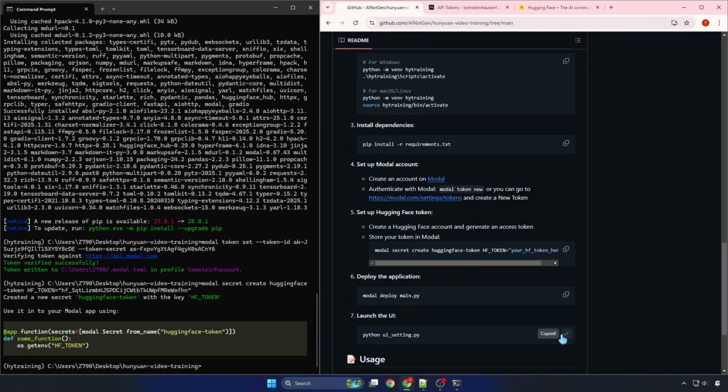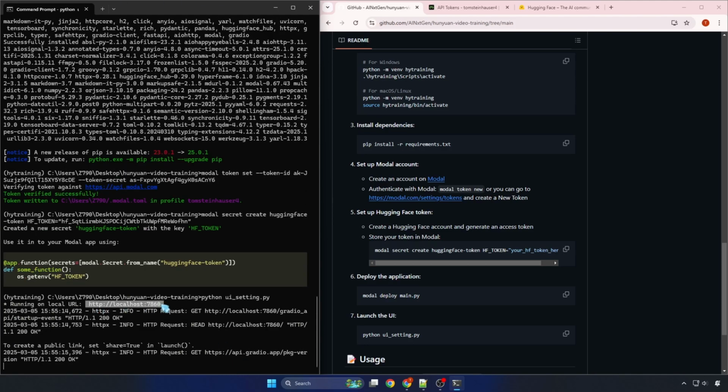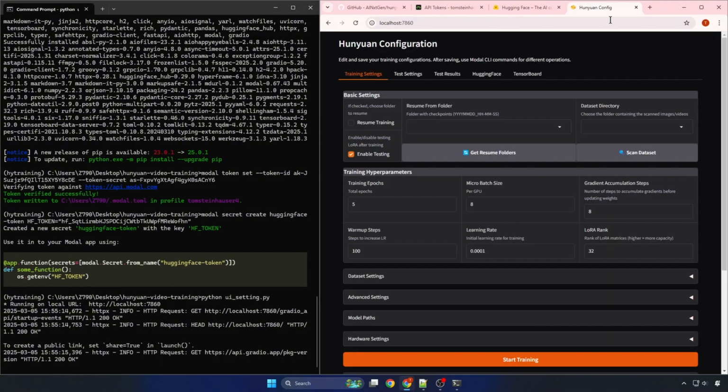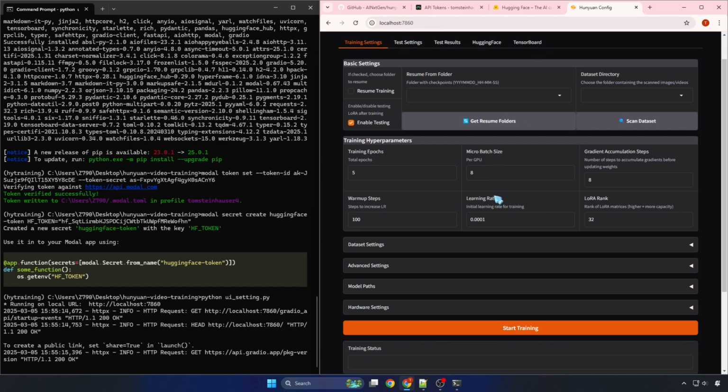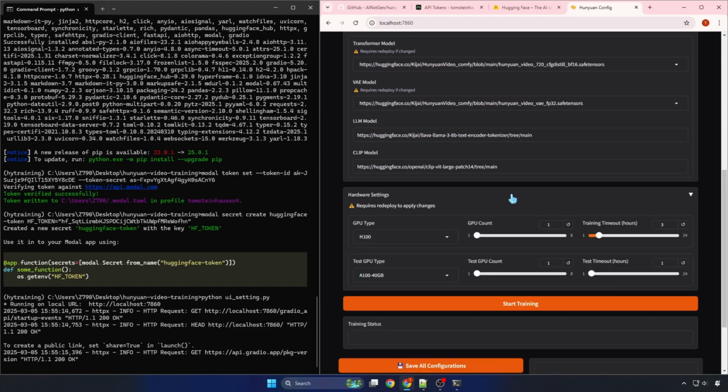The next step is to configure the GPU settings and model selection before deploying the application. At this stage, in the Gradio interface, we only need to focus on selecting the base model for training and choosing the GPU type. For transformer models, you can select either BF16 or FP8. For VAE models, you can choose between FP32 or BF16. For GPU settings, you can select either H100 or A100.